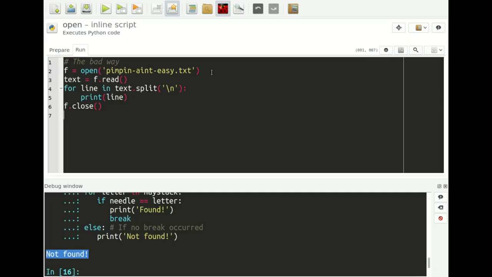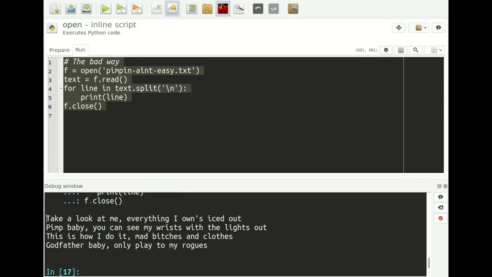Then we can do something like the following in a bad way. So what we do is we open the text file, we read the contents of the text file and save it in the variable text. Then we split the text by \n. Since \n is a line separator, we basically split the entire text up into individual lines. And then we walk through all of these individual lines and print them out to the screen, and afterwards we close. Now if I select this and run it, you see here in the terminal that it works.